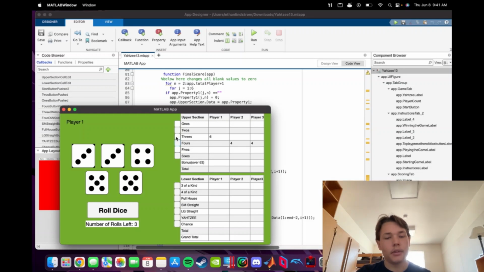But then if you accidentally click on threes again for player 1, it will display that you've already played that and you need to choose somewhere else to put the points.